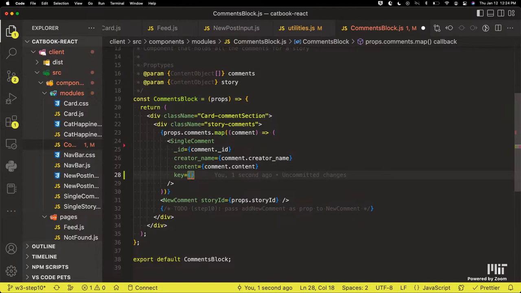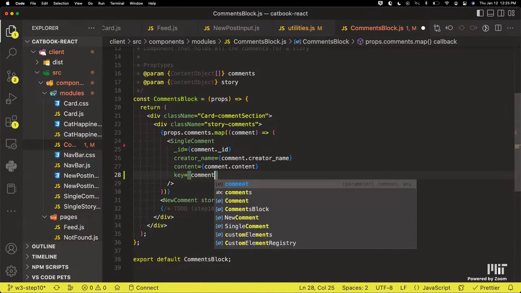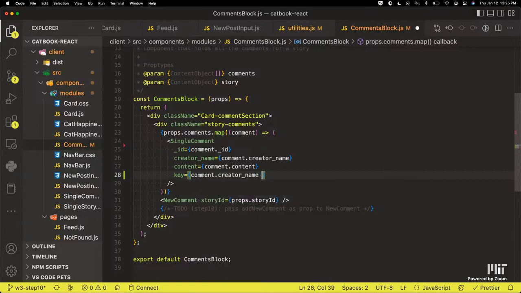So we've got creator name. We could use the creator name as a key, as well as the index of whatever comment this is. And then that should be unique, because there's no comment that has the same index and then the same creator name.